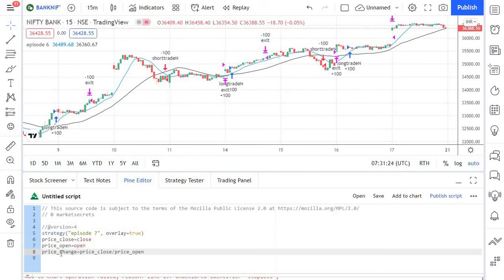So for our example, if a stock opened at 100 and rallied 3% and closed at 103, this price change variable would have the value 103 divided by 100, which is 1.03. But if the same stock had opened at 100 and declined by 3% and closed at 97, then this variable would have the value 97 divided by 100, which is 0.97. So as per the strategy, we already know that if a stock had declined by 3% or more, the price change variable would be 0.97 or less. And in that case, we need to go long as we are trading the reversals.